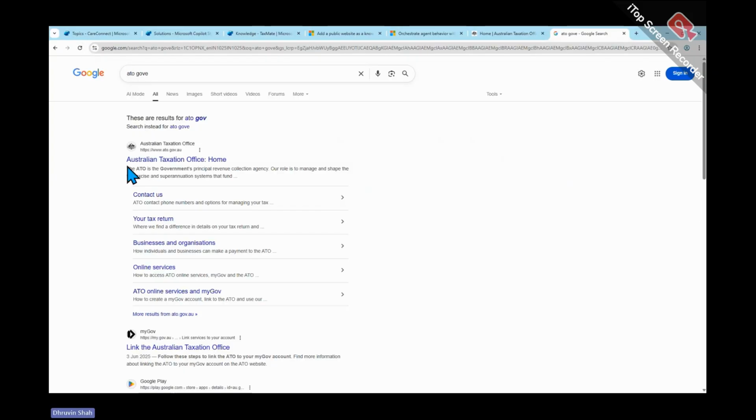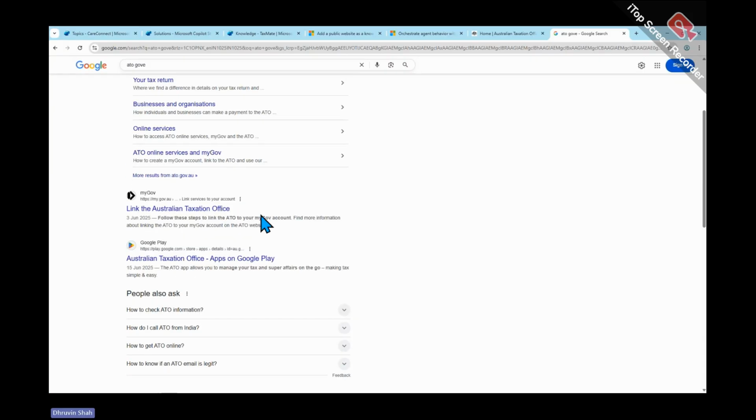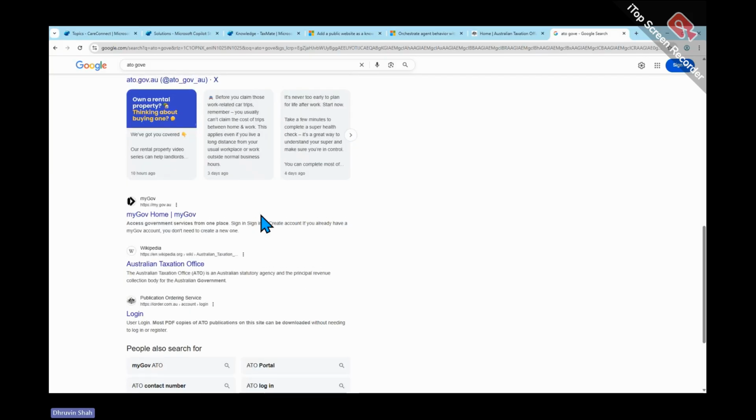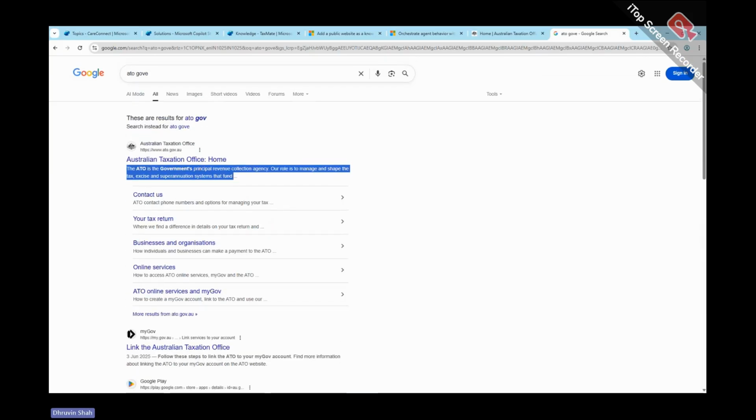Okay, and let's see, Australian Taxation Office, right? And this is where you can get the description as well. The ATO is a government principal revenue collection agency. Our role is to manage and shape the tax, excise, and superannuation system that funds. And when you click on that, you will get more information. Sometimes at the Google level as well, you will find some sort of base information, at least for your agent. So maybe you can just utilize that information as well if you want.